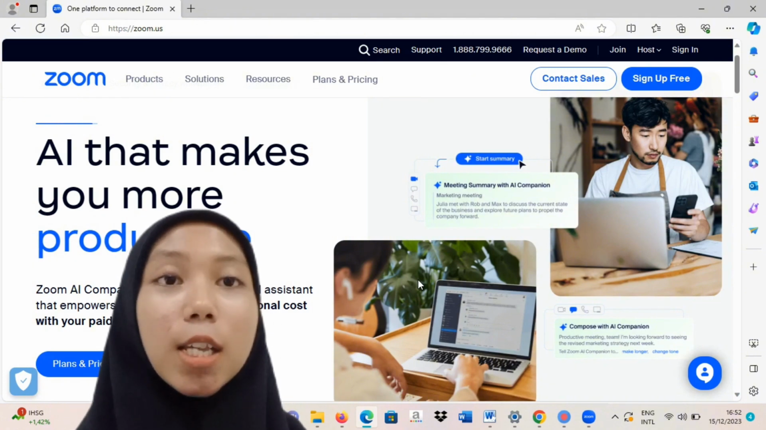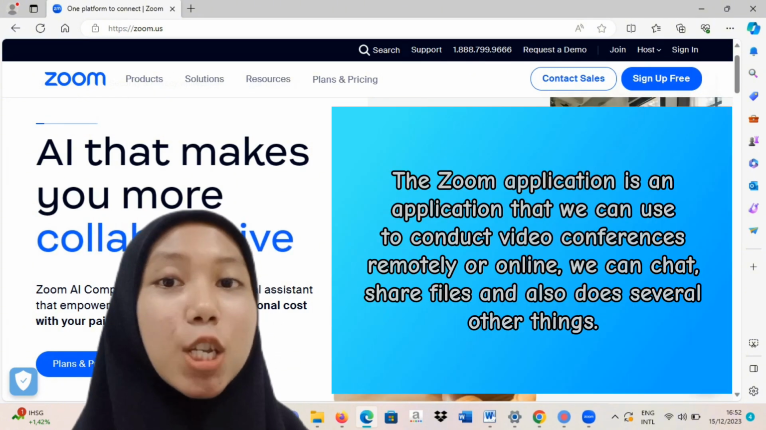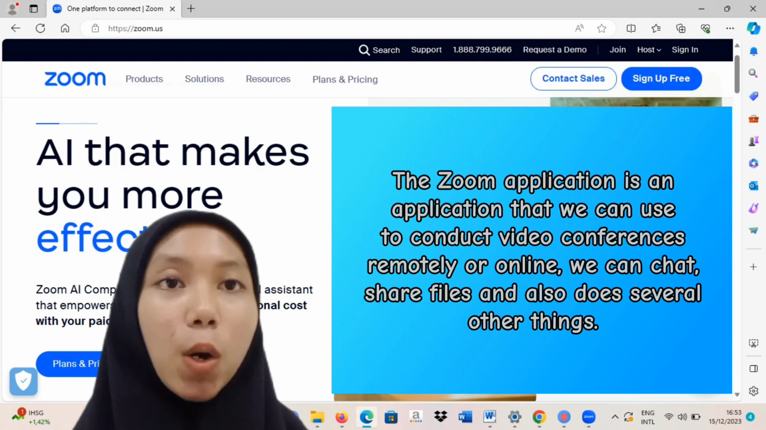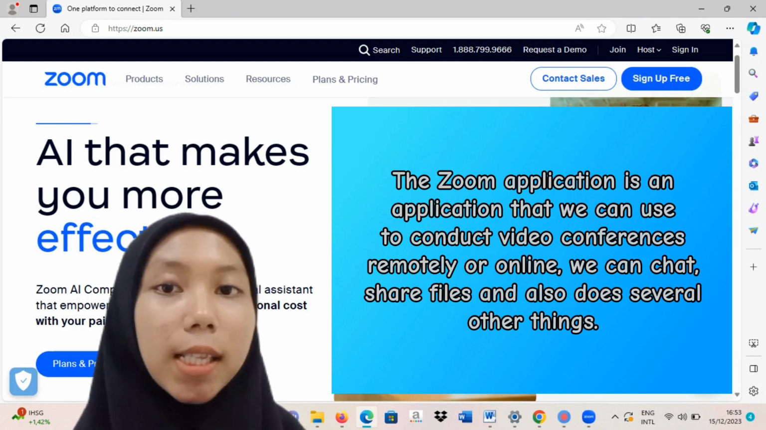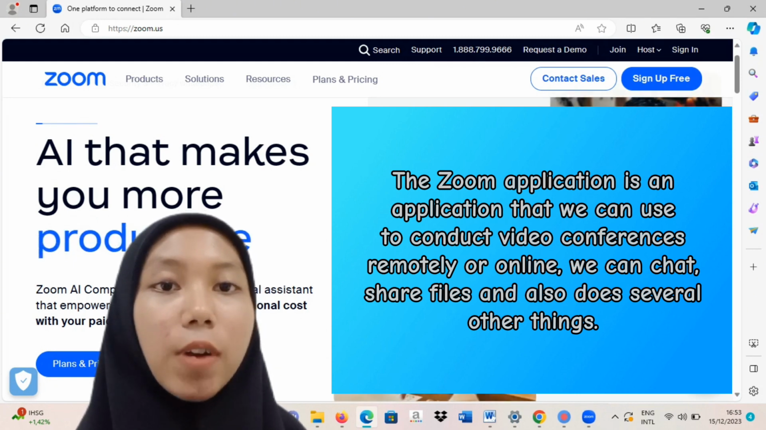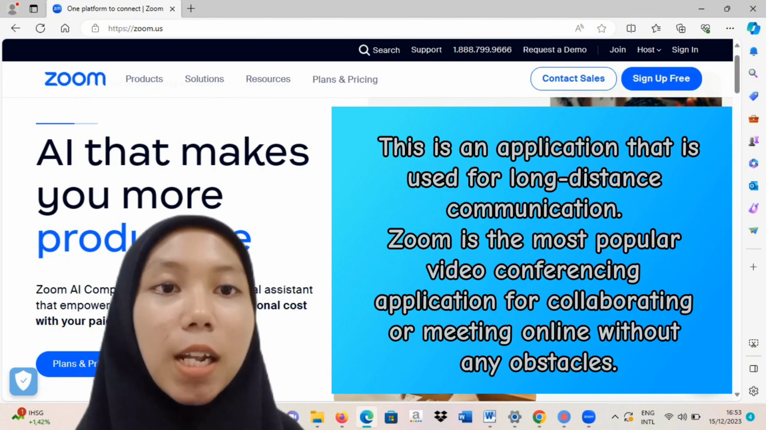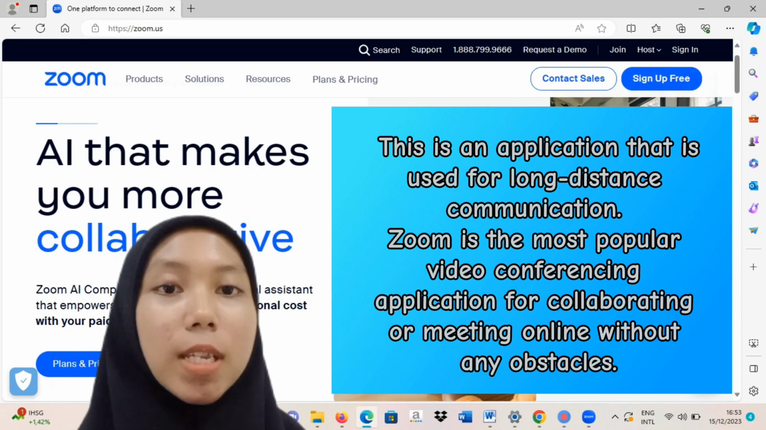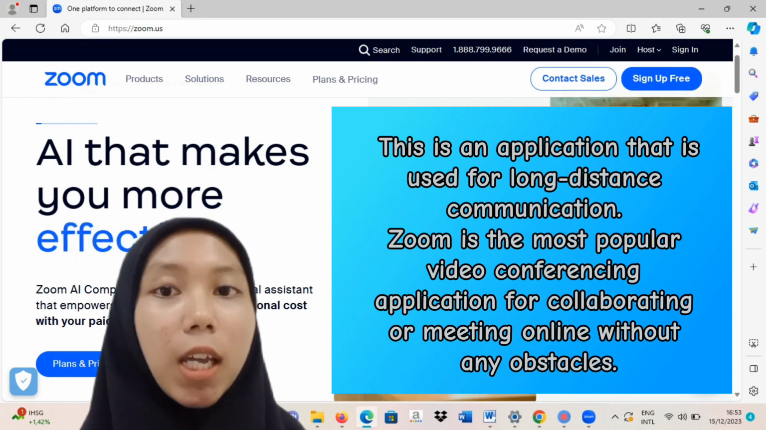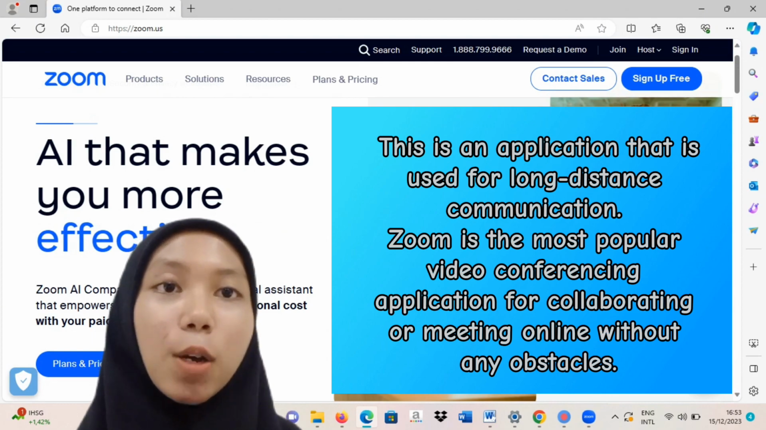What is the Zoom application? The Zoom application is an application that we can use to conduct video conferences remotely or online. We can chat, share files, and also do several other things. This is an application that is used for long-distance communication. Zoom is the most popular video conferencing application for collaborating or meeting online without any obstacles.